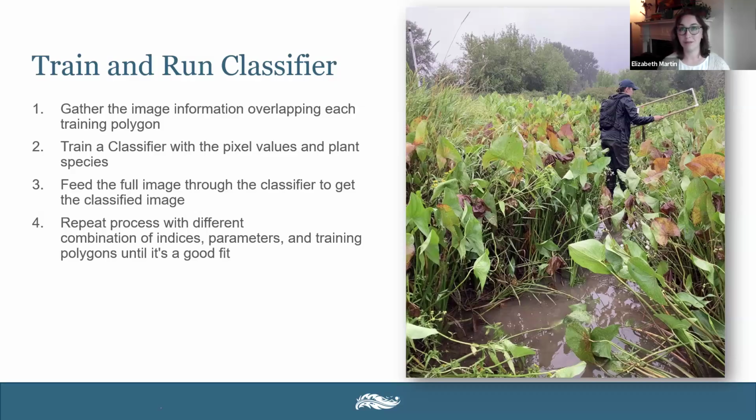And this is something that sounds simple, but depending on the inputs you put in and the parameters you set, you can get really different results. So we end up repeating this over and over again until we get just the right combination of inputs that gives us a good looking image. You can go to the next slide.